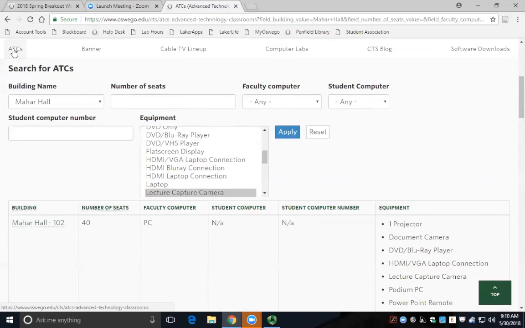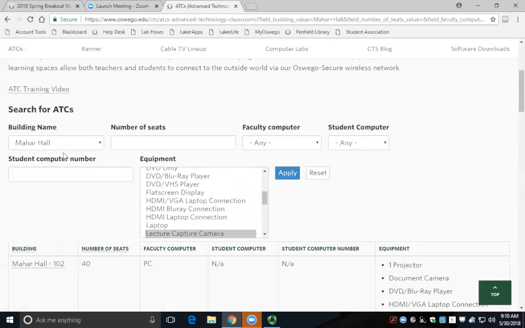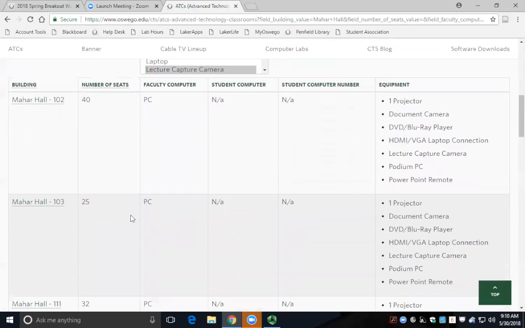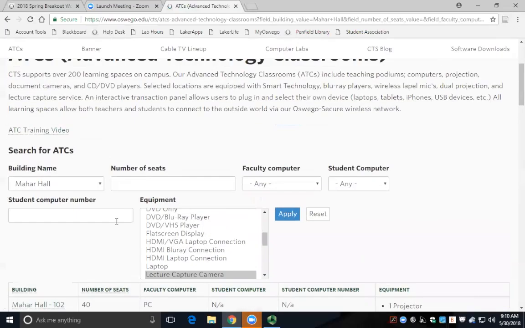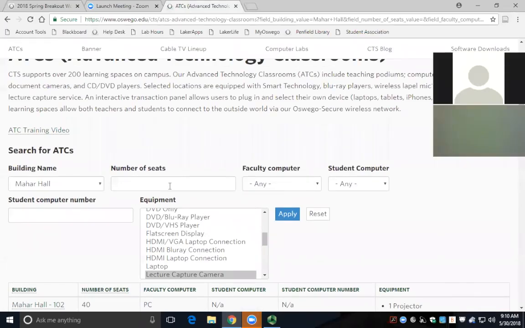So yeah, you click on ATCs, and then you choose the building, and then make sure that you get the lecture capture camera. So that will bring up every room that has that available. Awesome. So if you have an idea of where they'd like to teach, or before registration begins, before the class and they can choose, if they had the opportunity to choose which room to be in, then that would be helpful.